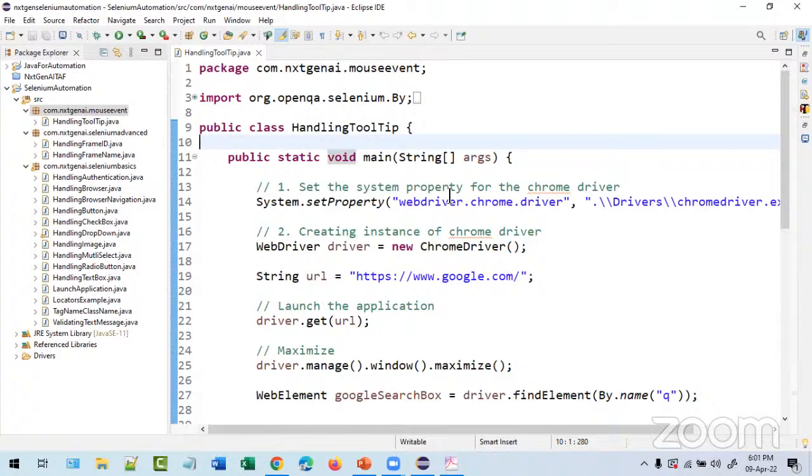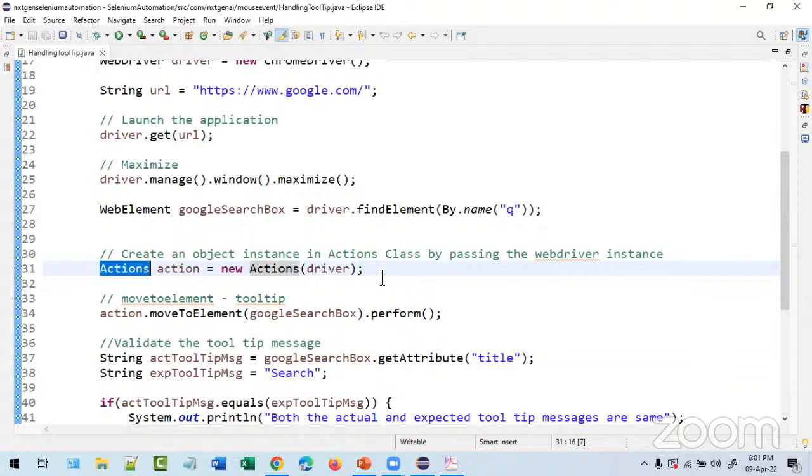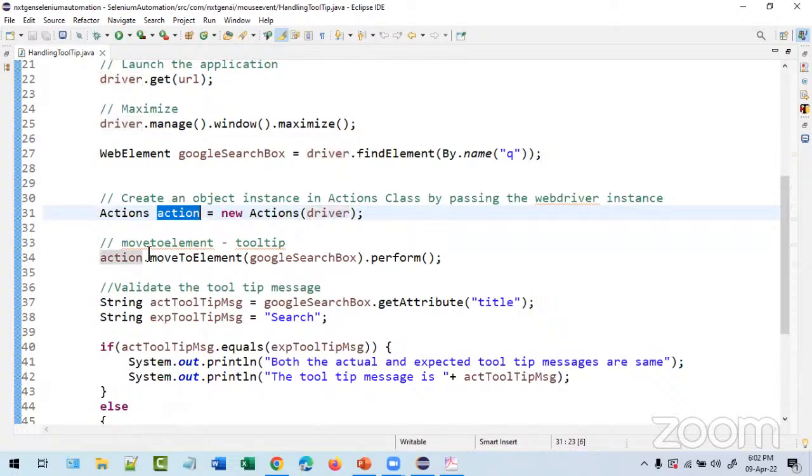For mouse and keyboard events, the first point to remember is we have to use the Actions class. All the methods we are going to use for mouse and keyboard events are available inside this Actions class only. To use those methods, we have to create the object instance. So Actions class object name equal to new Actions class constructor. Here we are passing the driver object.